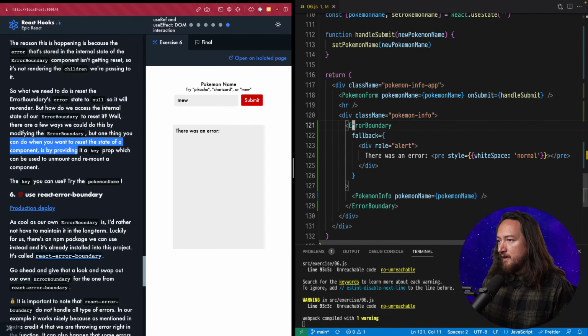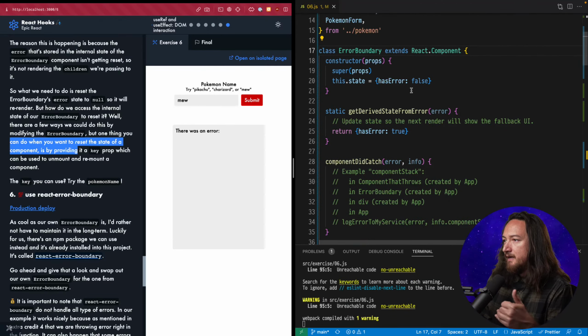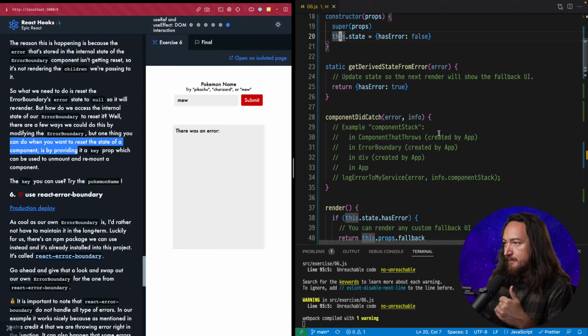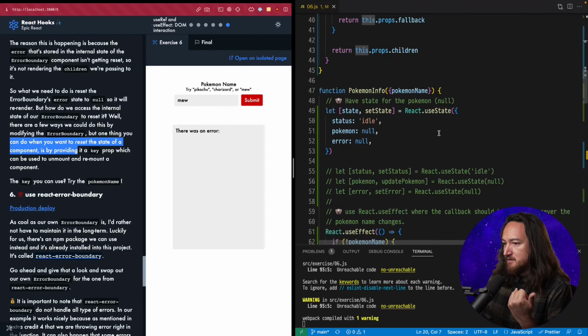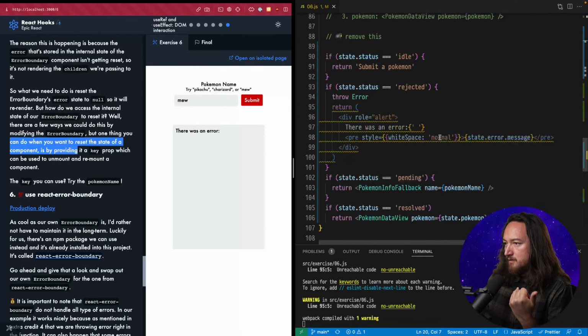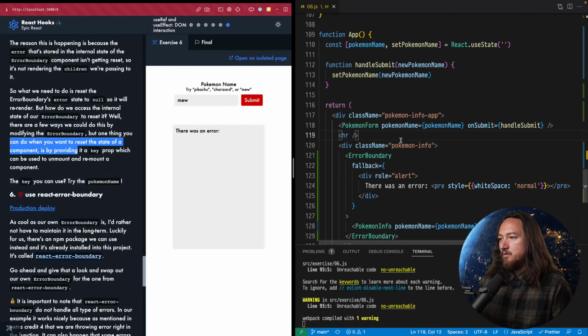Okay, now let's actually investigate this error boundary again. So it's a class component. It has this is error, has error false. And so we want to just have it re-render again, which makes sense. Okay, so let's try giving the error boundary a key. Is that something we can do?